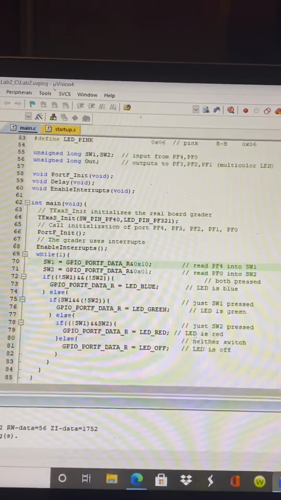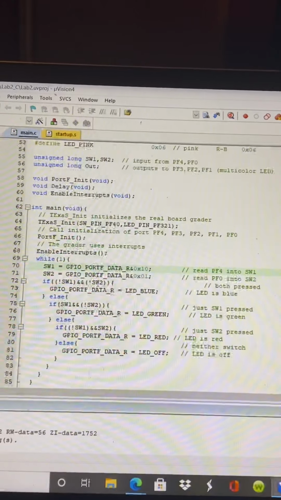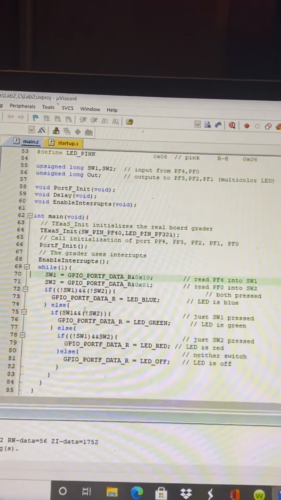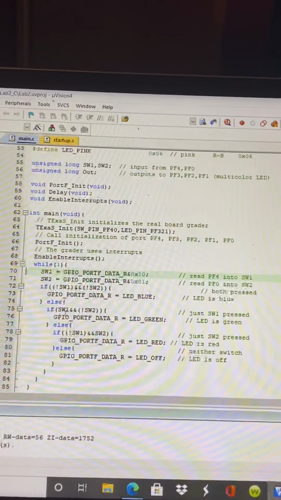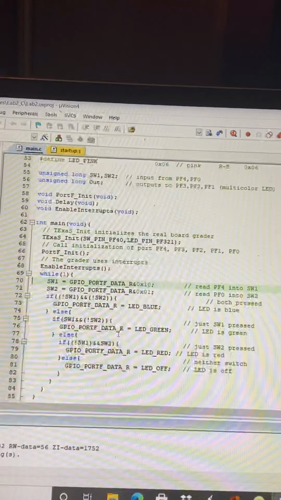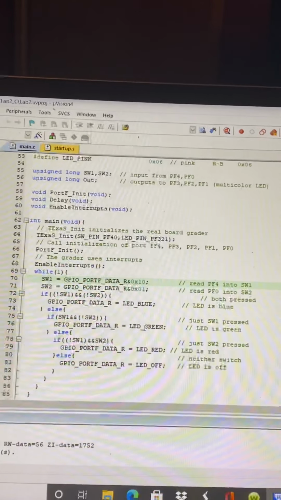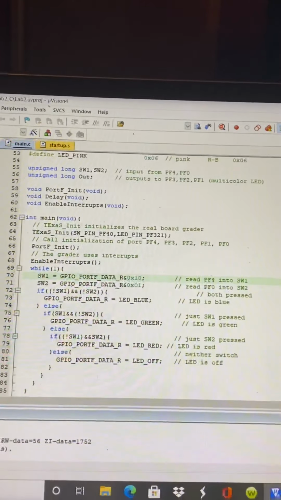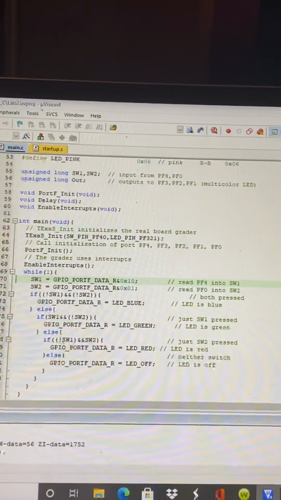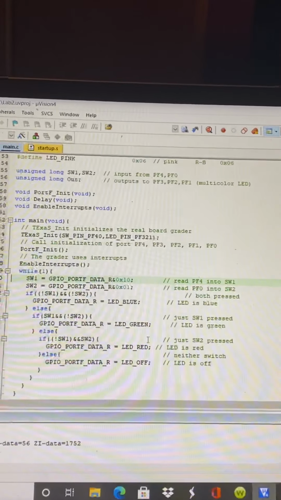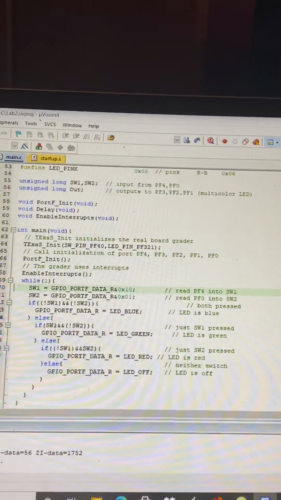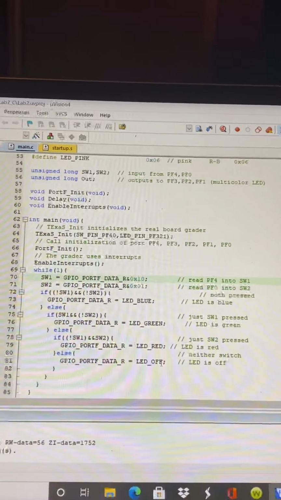So if not switch 1 and not switch 2, that means both are pressed, the LED will turn blue. If not switch 2 and switch 1, which is pressing switch 2, the LED will turn green. Next, if not switch 1 and switch 2, so pressing switch 1, the LED will turn red. And of course, else, if neither switch is pressed, the LED will be off.